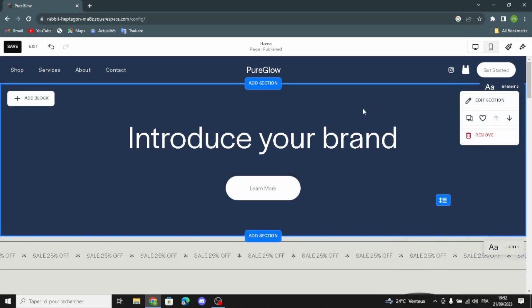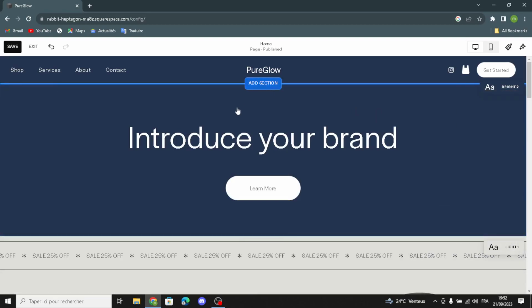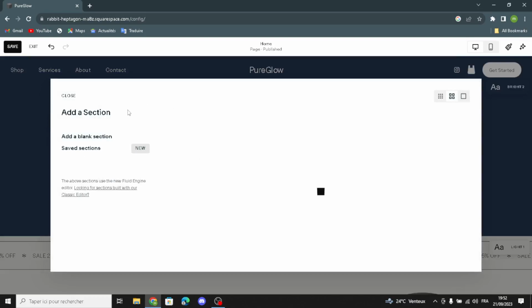So that's it. If you want to add something new as a section, just click here and you can select what kind of section you want to add on your home page from here. So that's it.